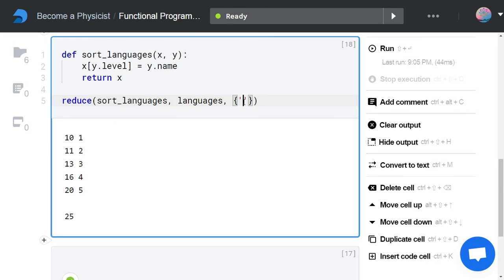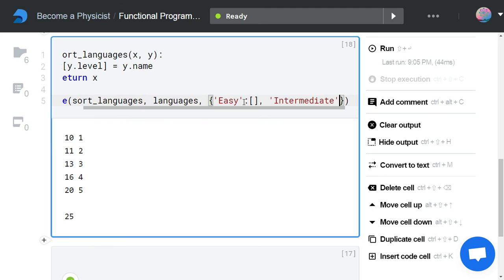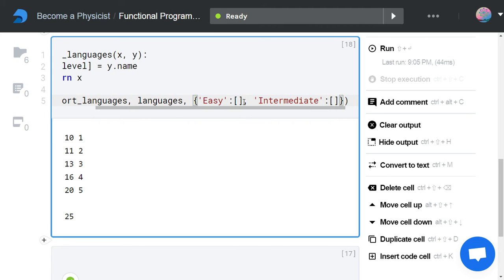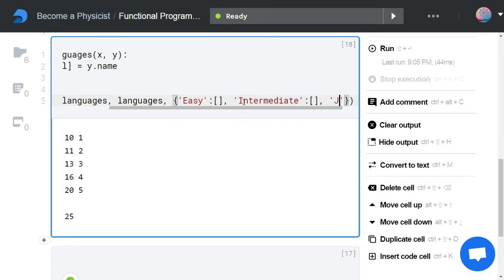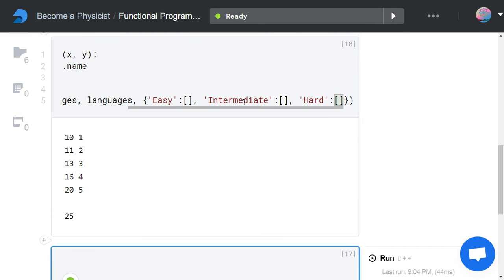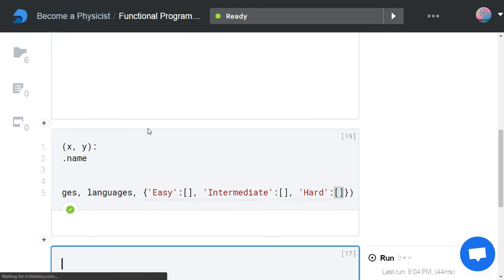Okay, now is the main part. What I say is, have something called easy. What is easy? Nothing but an empty list. What is intermediate? Again, nothing but an empty list. And what is hard? Nothing but again an empty list. Running this, what will happen?